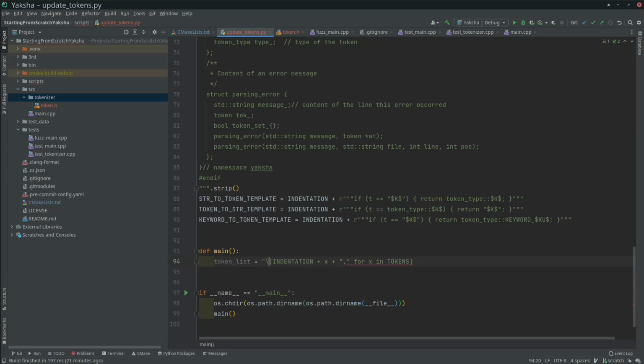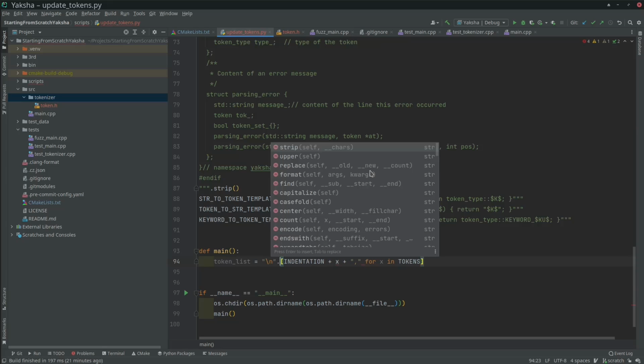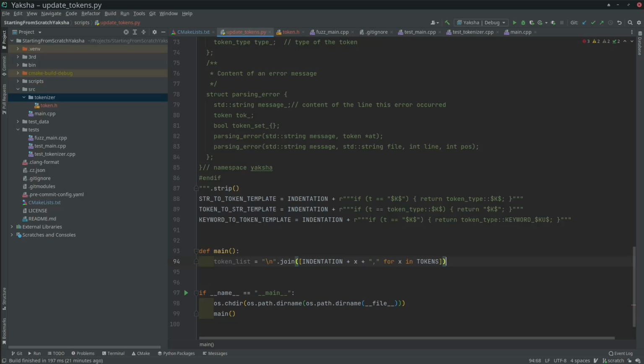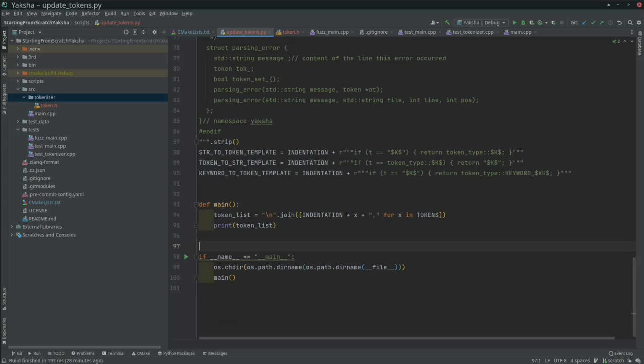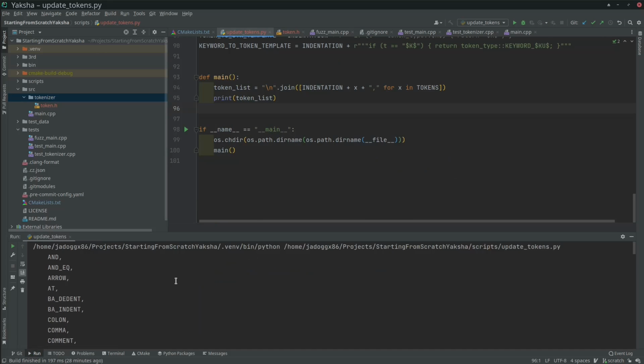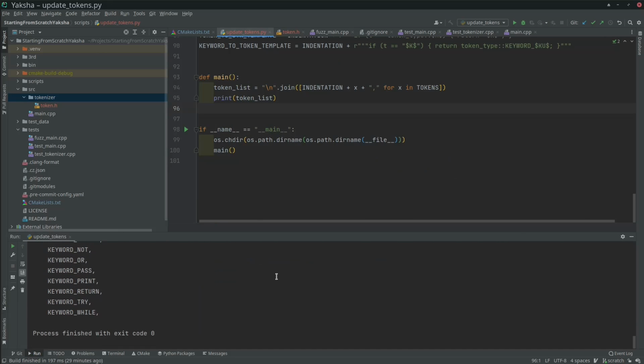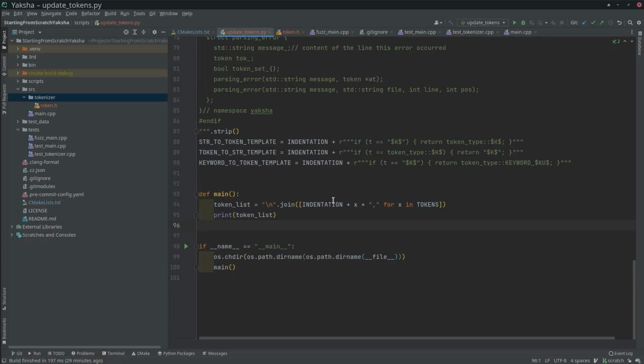Now you can't just put a string in the template, sorry, a list of strings in the template, so we need to convert that to a string. That's what the join is doing. Looking good. Yeah, let's print that out and see. All right, yeah, that looks good. That's all the keywords and all the different kinds of token types.